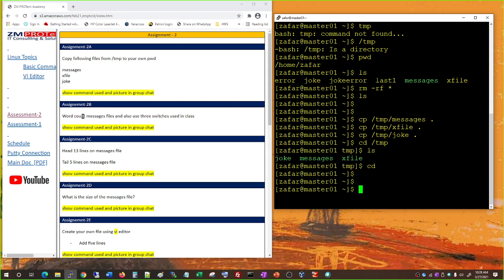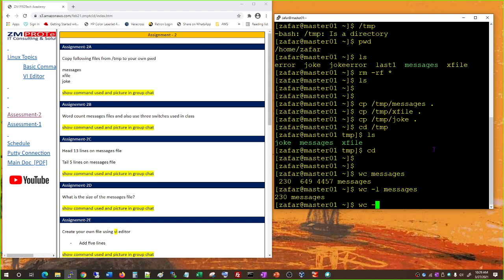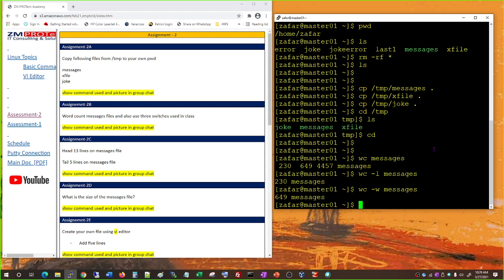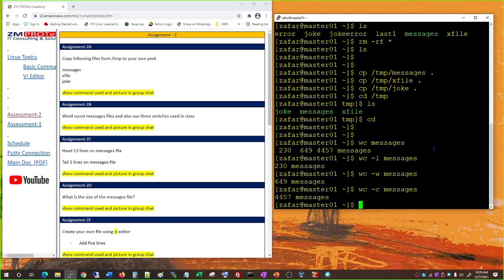Second is asking you to do word count on the messages file. So wc, and then I'm going to do messages. And everybody did this really good. I'm really excited about this. wc -l messages, wc -w messages, and then wc -c messages. So it brings up how many lines, words, and characters. There is nothing a big deal about it.